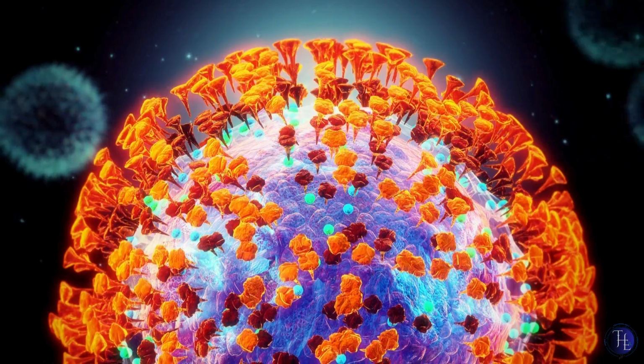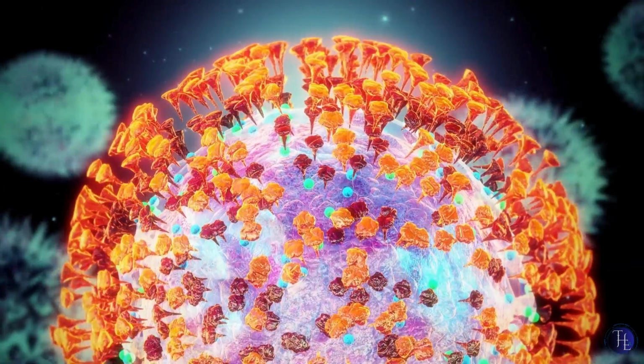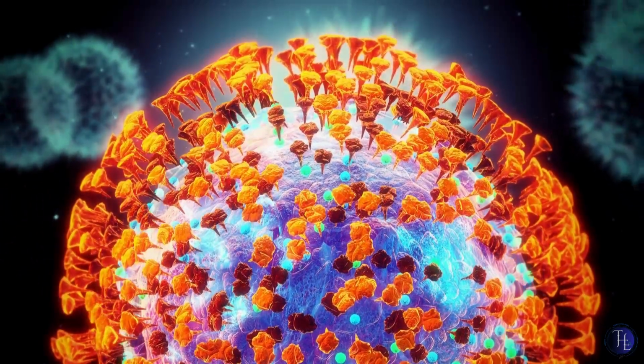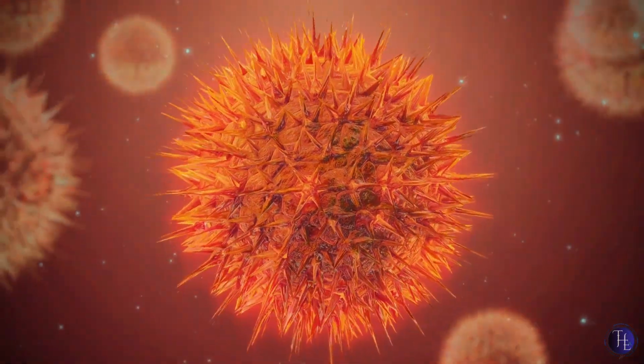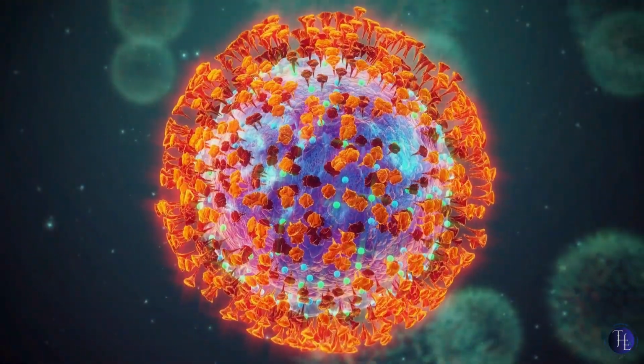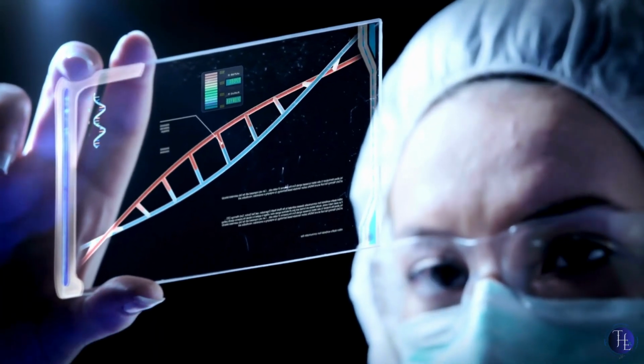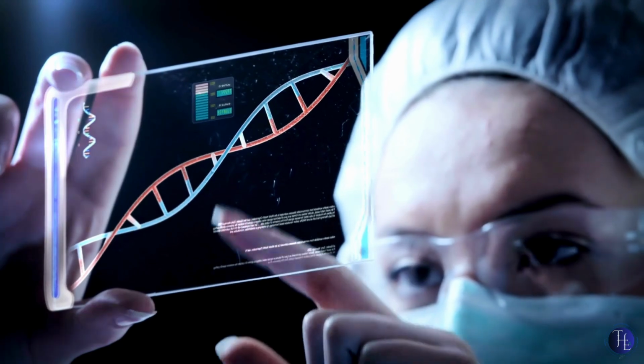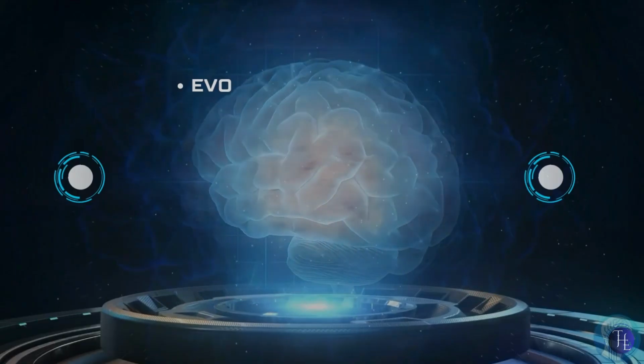Number 4. Analyzing mutations. Mutations can cause disease, but not all mutations are harmful. EVO can predict whether a mutation disrupts a protein function and suggest ways to counteract it, potentially leading to genetic therapies.